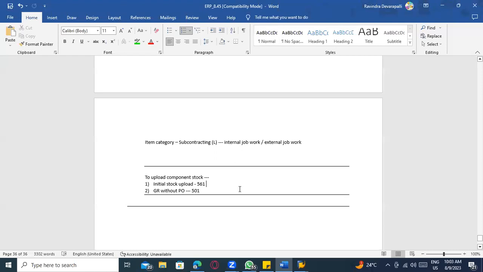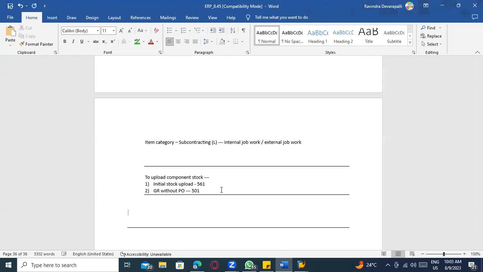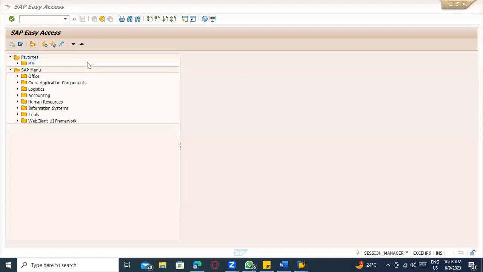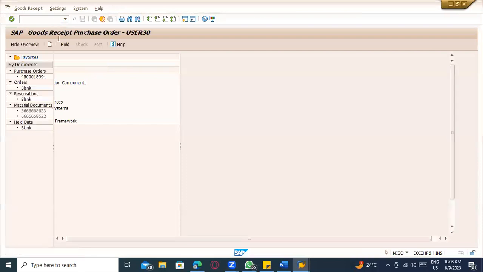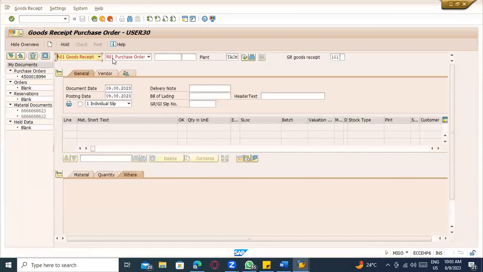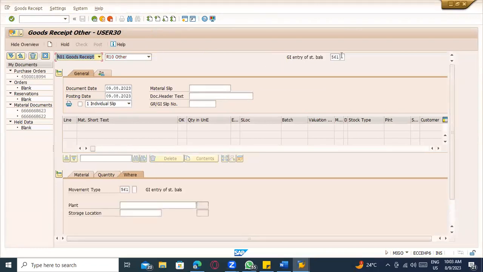Okay, so how can we do this one? Go to MIGO and select Goods Receipt, then select Others, and then you can enter the 561 movement type. Okay, so let's go with MIGO. Okay, Goods Receipt and Others. Then the 561 movement type.